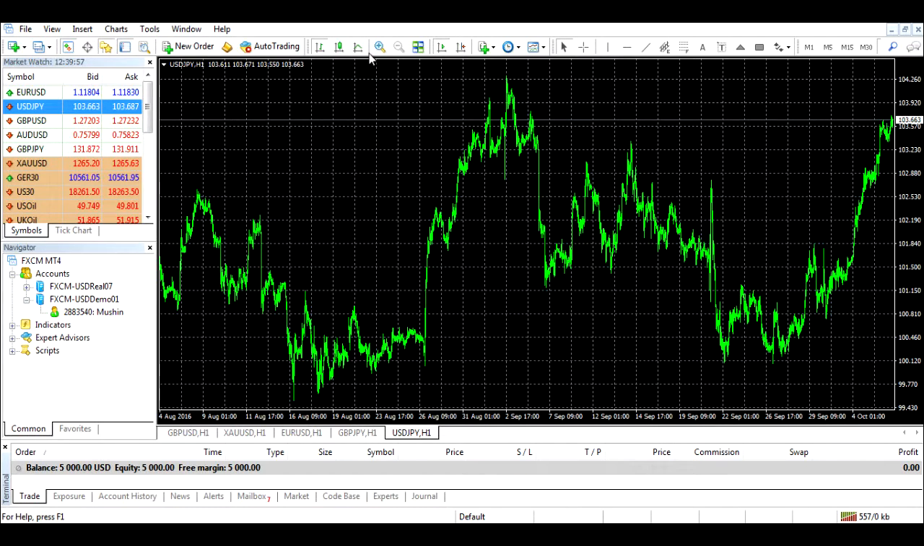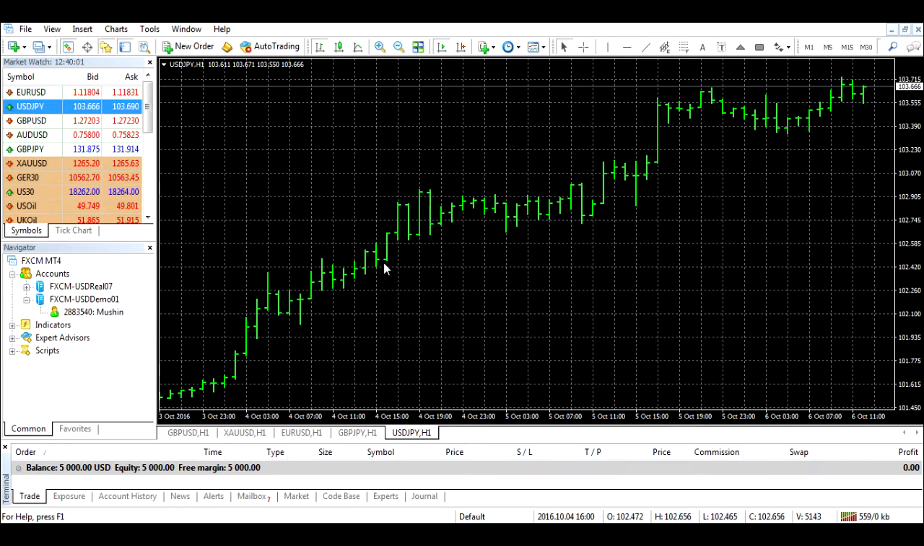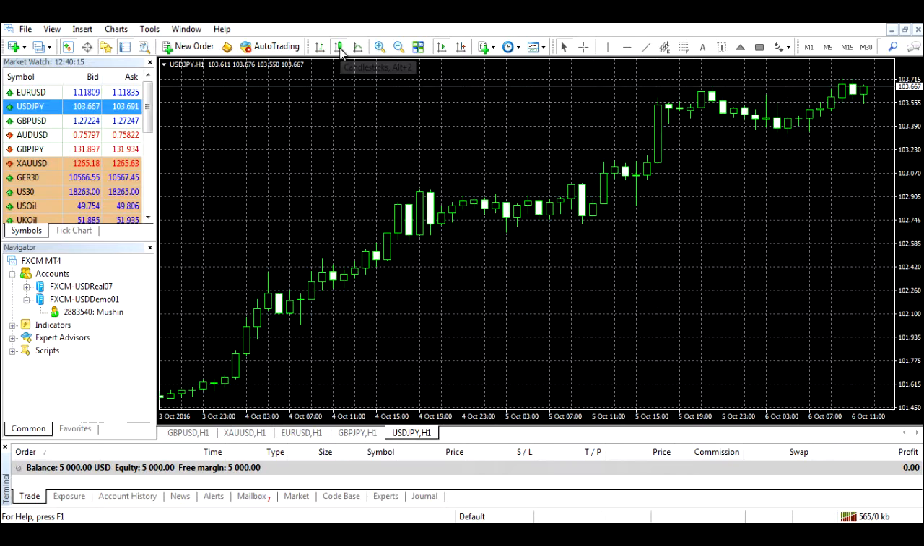Now it is set for bar charts. So when you look at it, you don't see candles, you see bar charts. So this is the low, this is the high, this is the low, this is the high. If you want to change that to candlestick, just click the button beside the bar chart button, and as you see, it would change.